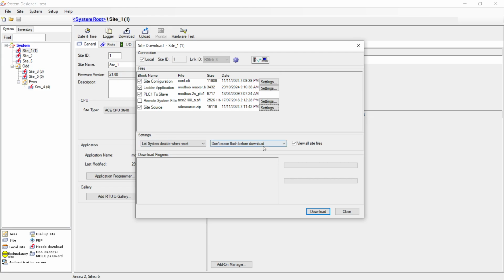Next, under here we've got settings. So we've got let system decide when reset, or don't reset after download, or reset after total download. The default setting is let system decide when reset. Leave it at that, but the options are there. Don't reset after a download means basically the download goes through, but the system doesn't reset. Reset after total download means that if you make even a minor change to the configuration or application or something like that, the unit will reset, will reboot. Generally, we let the system decide when to reset.